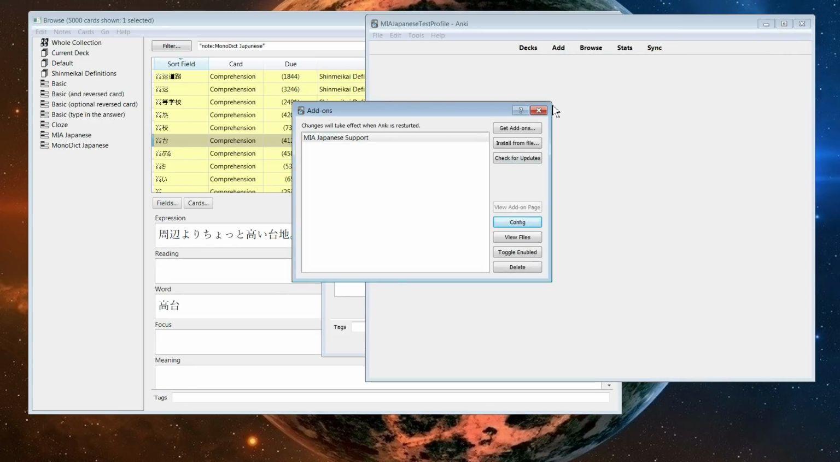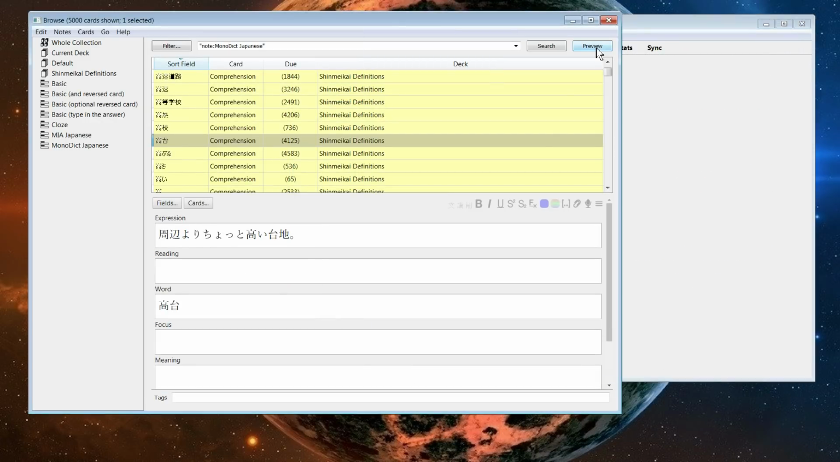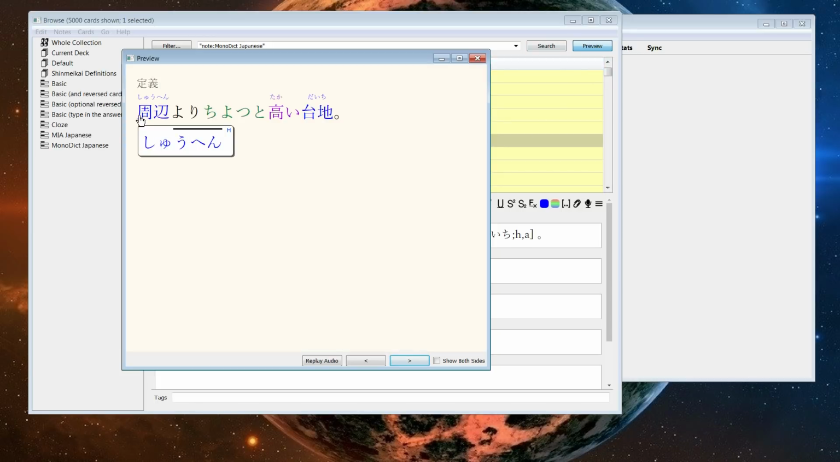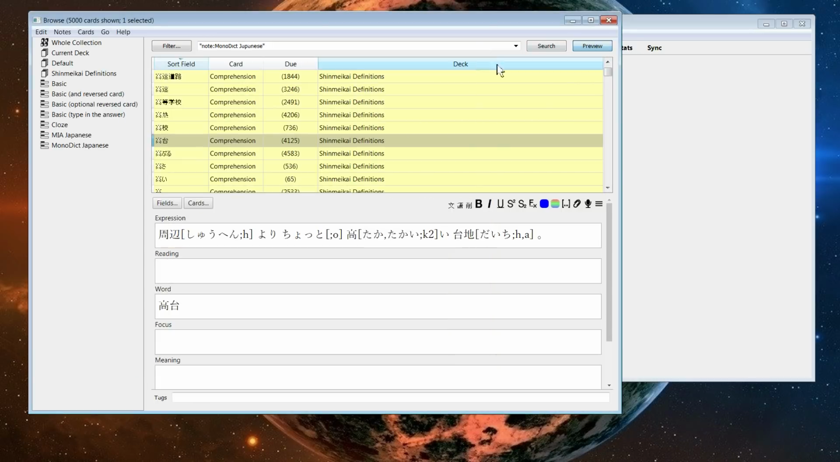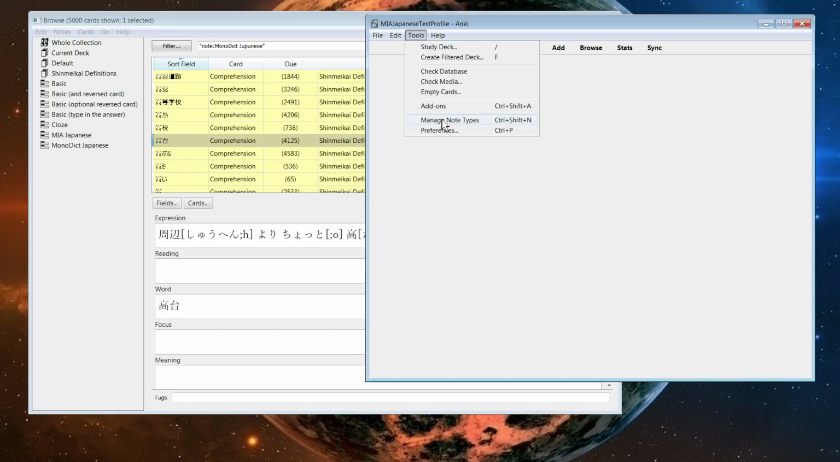Let's take a look at what happens when Heiban is blue. Browse. Let's generate this. Is there any Heiban? Good, Shuhen is Heiban. Preview. Heiban is now blue. So it's as simple as that. You can change the colors to whatever you'd like.